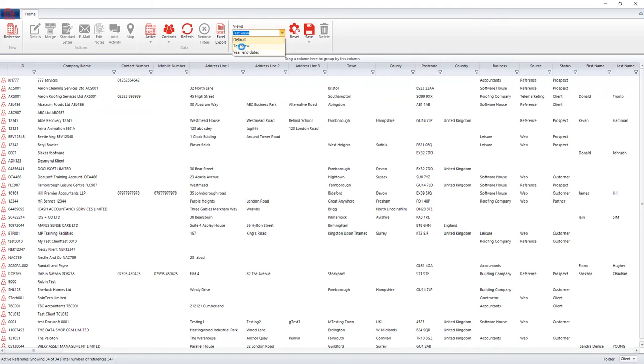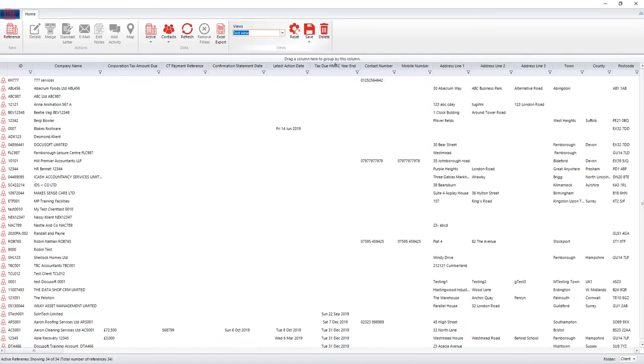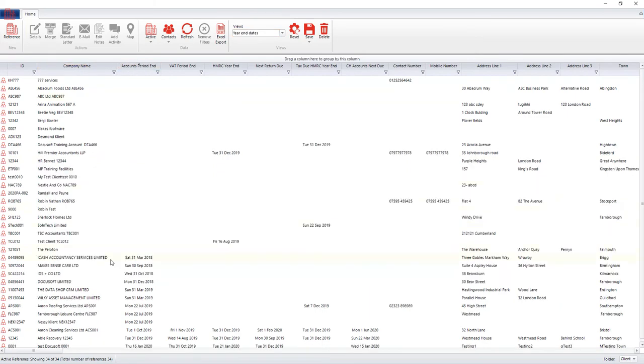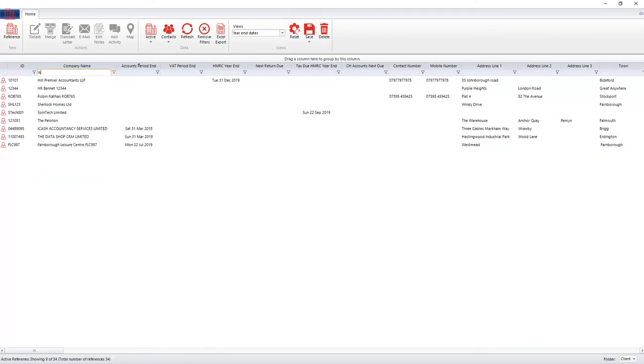And then I can jump between the view I've just created, test view, or as I've put in before, a year-end dates. So it brings all of the year-end dates for all the different tax periods to the front here, and then I can ascend and descend on accounts period end and work through a list, or I can filter via a certain company here, put anything beginning with H.